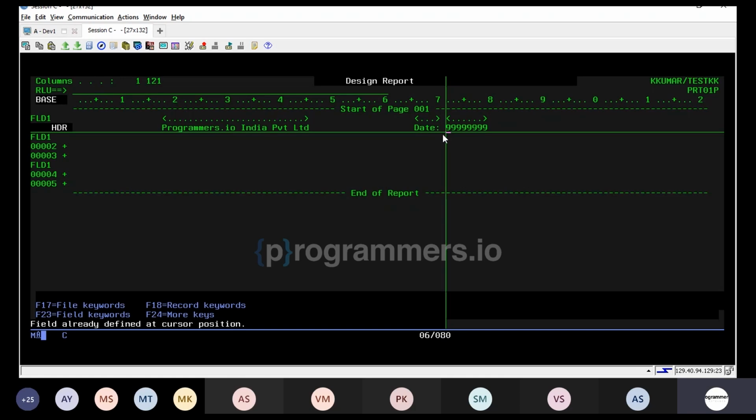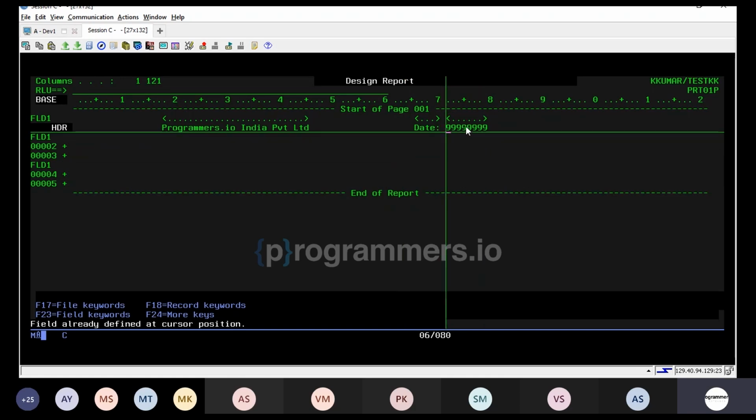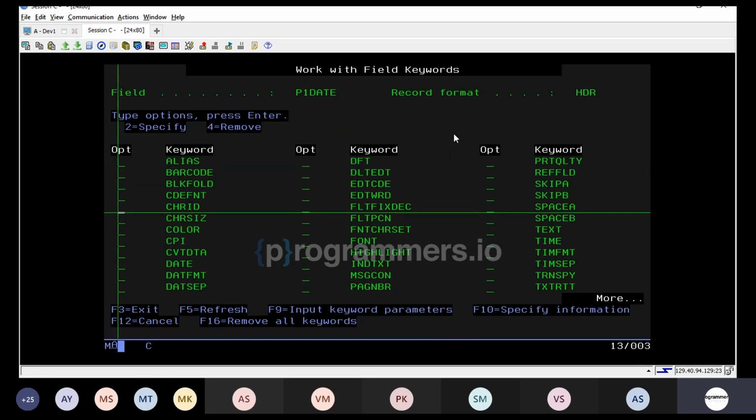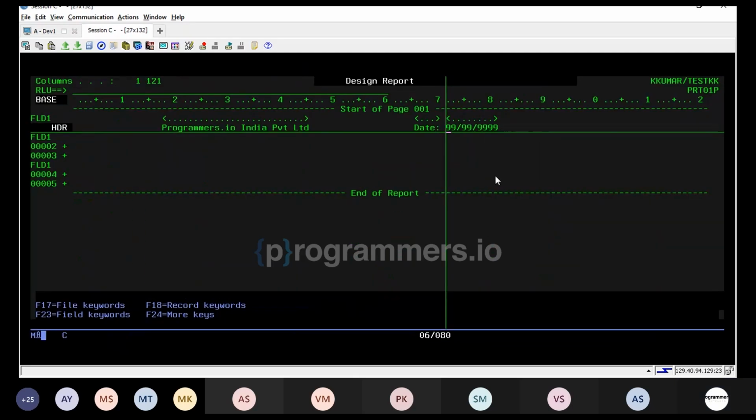If we want to use a keyword, let's suppose this is the date field. If we want the separator of the date, then we can use F23. Here we have edit code. Here you can use 2 or 4. Option 2, edit code specify. Here let's put Y. Now it's using a separator.